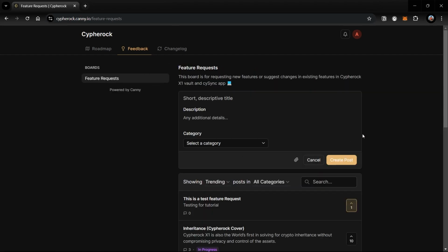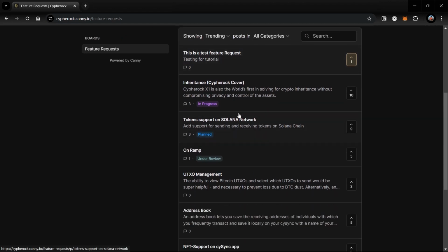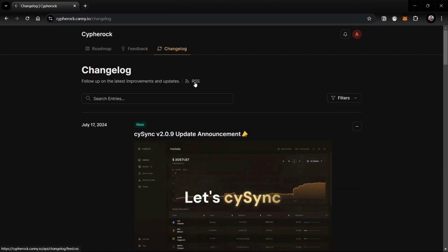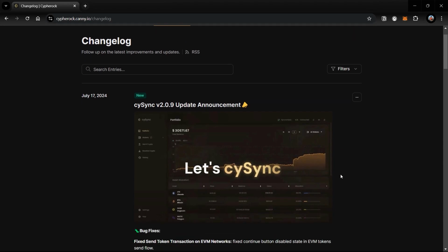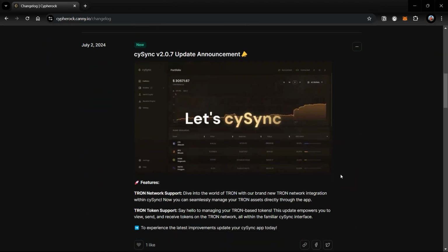Under the feedback section, you will see other feature requests which have been made by other Cypherock X1 users. Under the changelog section, you can see all the different versions of the SciSync app and the X1 device firmware which has been released, including the latest one and all the changes which come with the update.